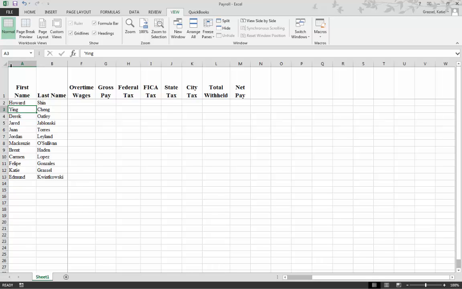Okay, so now, if D2 is less than, do I have it backwards? Less than or equal to 40. I always have to think sometimes about my less than and equal to signs. What do we want it to do? If it is less than or equal to 40, they don't get overtime, so what are we going to multiply? Rate times their hours, would you agree?